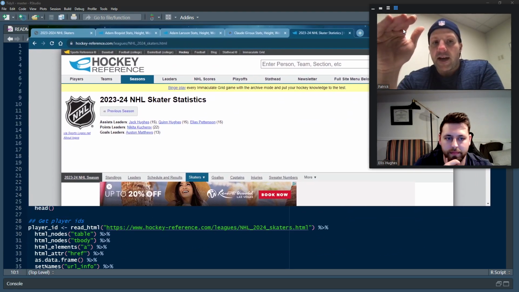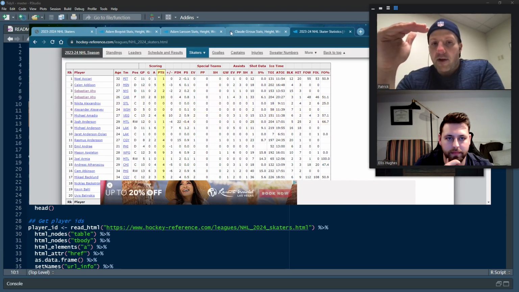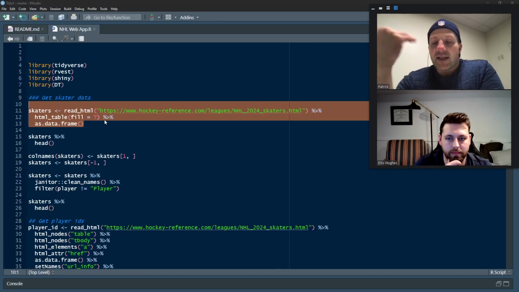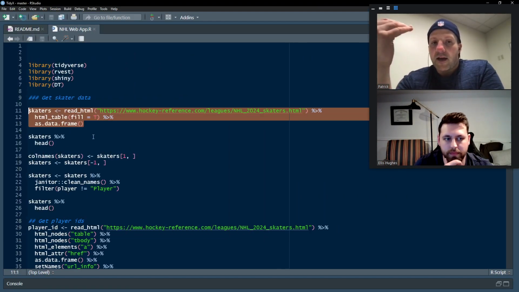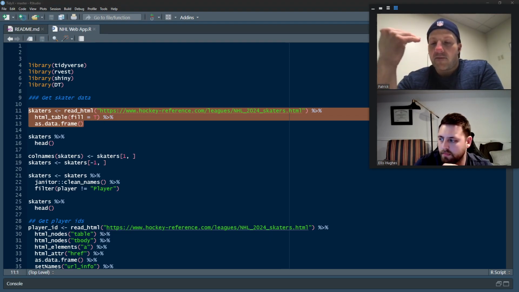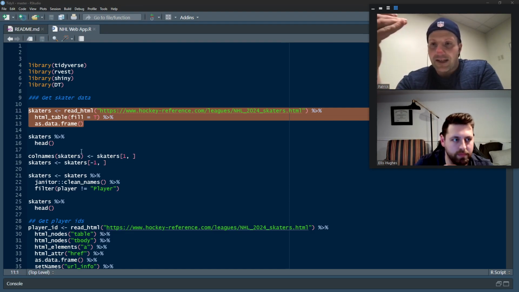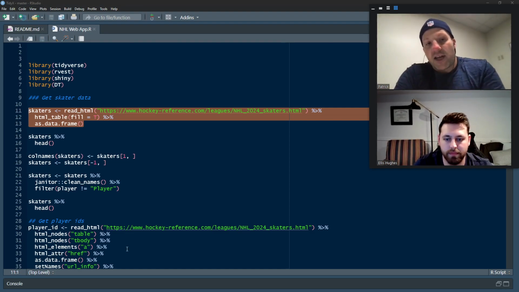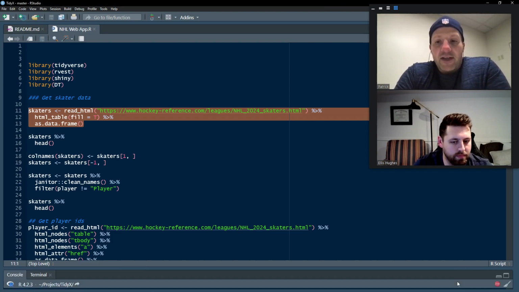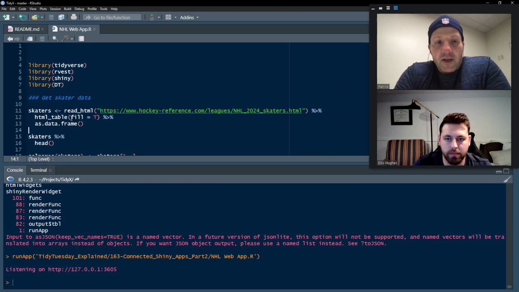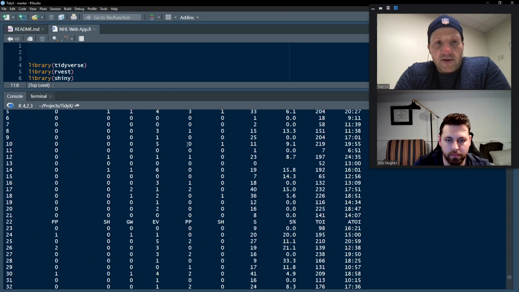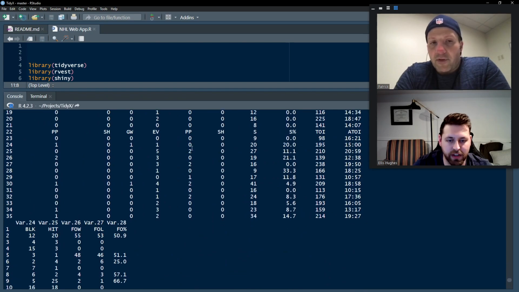So we just read that HTML from hockeyreference.com, and we're going to take that first table there. We're going to convert it into a table in R. Again, super thanks to the people at sportsreference.com, because this is really, really easy scraping. They make it super accessible for us. We're going to scrape that skater data in. Now we have a data table inside of our R session here. There's our skaters, and that's the whole table that we saw there.